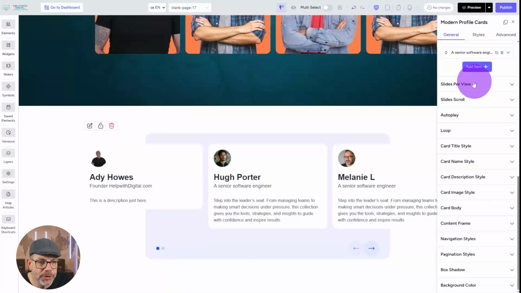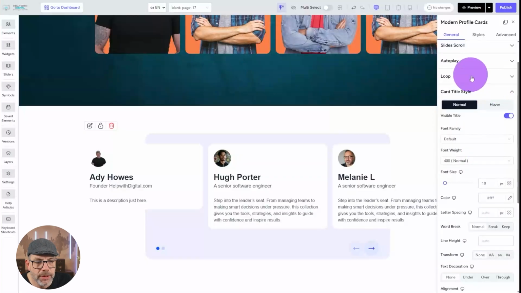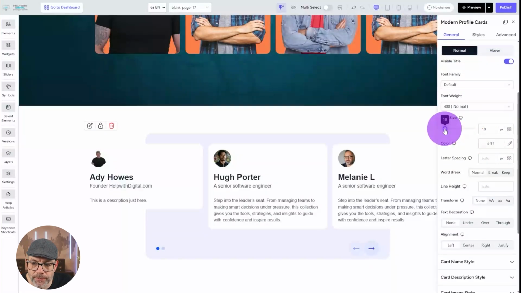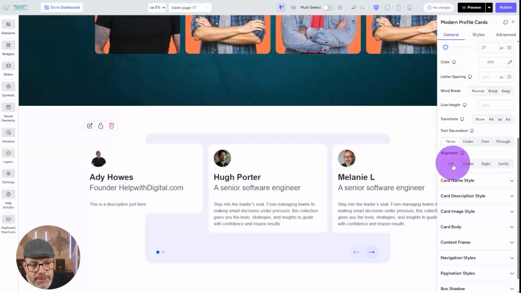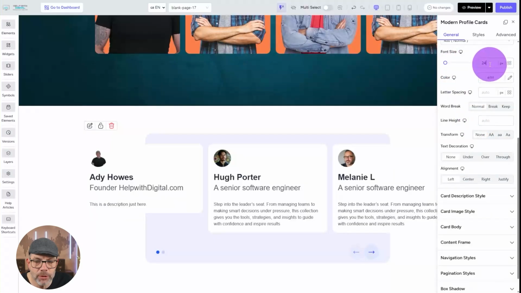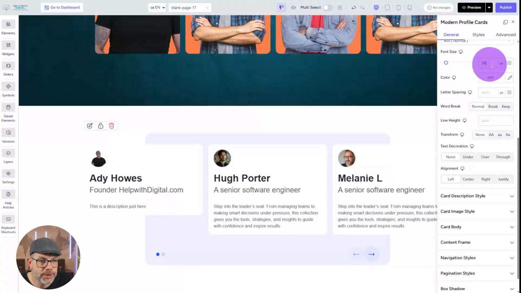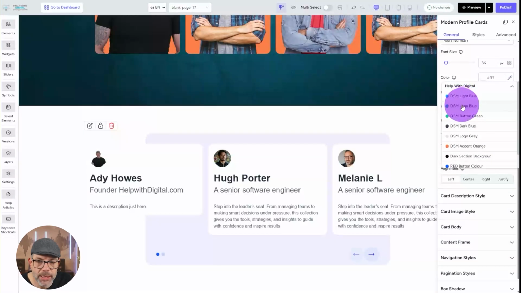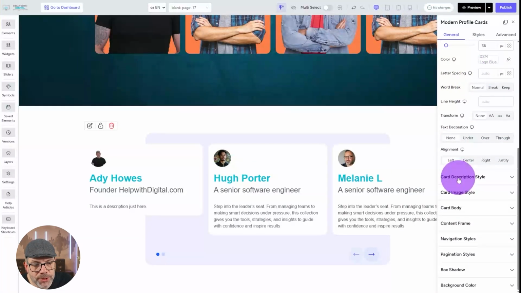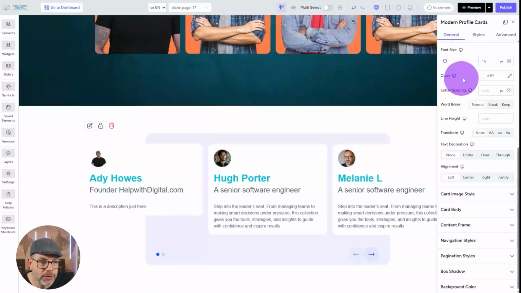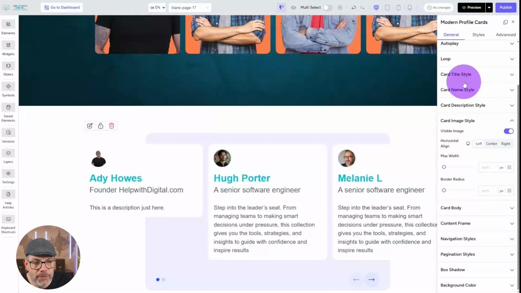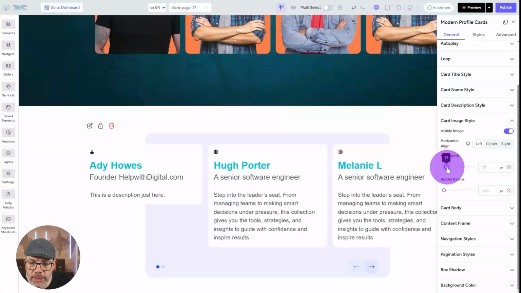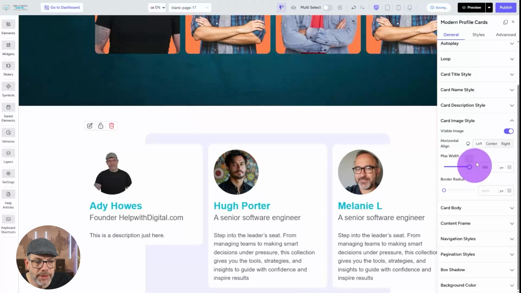Similar settings as before, slides and loops and things like that. You've got the card title style as well. So, you know, if you want to make the title bigger, you can do that just there. You've got the card name style. So I can increase the name size, change the color of that as I want to. Card description style, so if I wanted to make that font a little bit bigger for the description. The card image style as well, so if I wanted to change these images here, maybe make them bigger, you can do that with this setting just here.